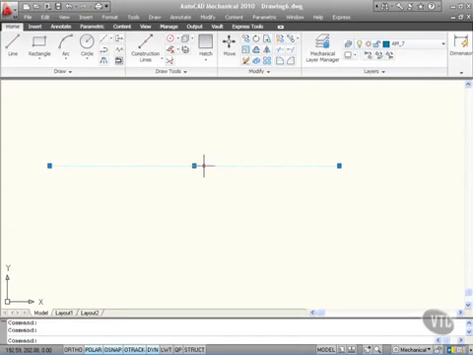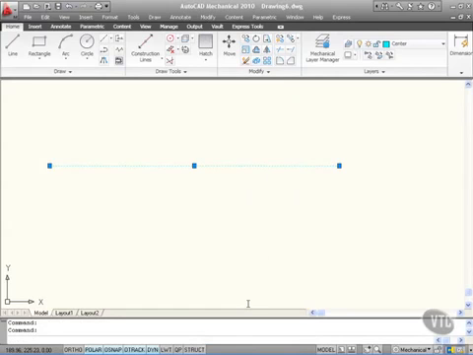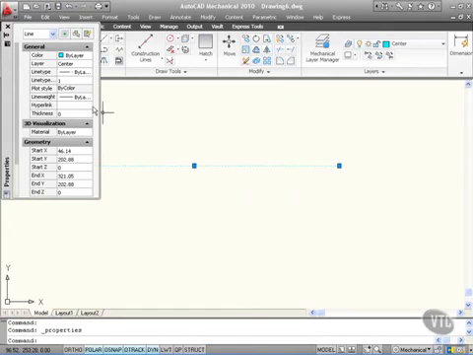If I select that center line and right click and go to object properties, you'll see that it's actually been drawn on the center layer because of the standard drafting settings where I changed it previously. It's not actually on AM7 like you would expect it to be.